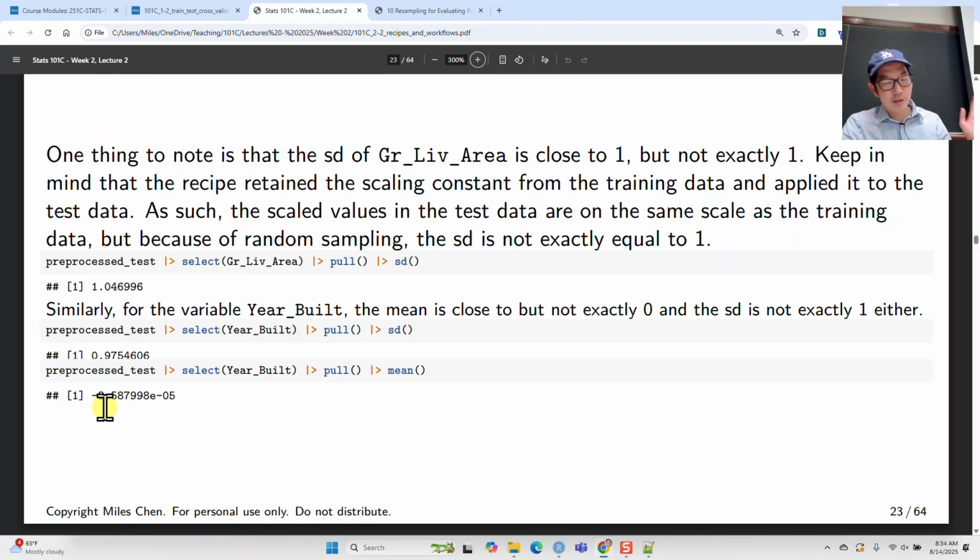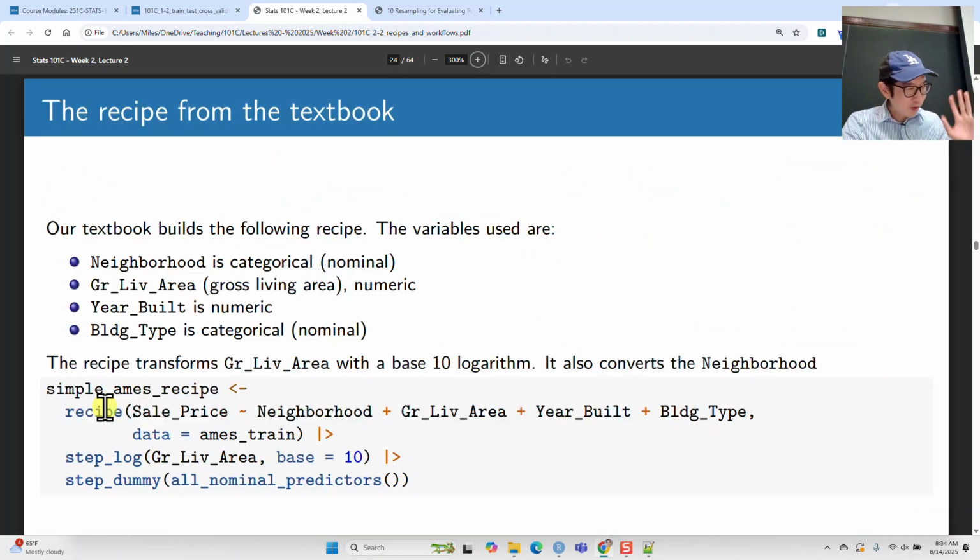So this is the process of learning our parameters from our training data and applying them to either the training data or the test data. Okay, so let's continue on. We have additional steps that we can do.